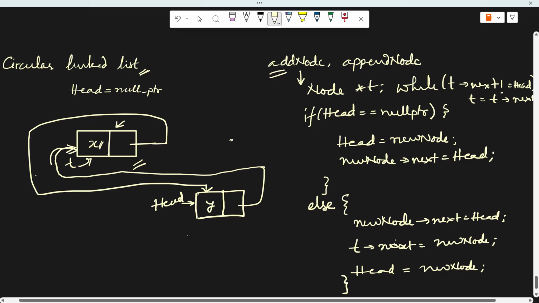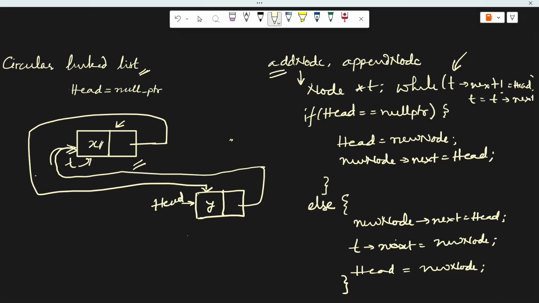Now, why we have to do this step is that in this case, when we have two nodes, you have to start from here, right? T equal to this head node. You have to traverse till you reach the last node, which is this one. And when we add a new node, the pointers have to be altered like this. Only then will you have a circular linked list.